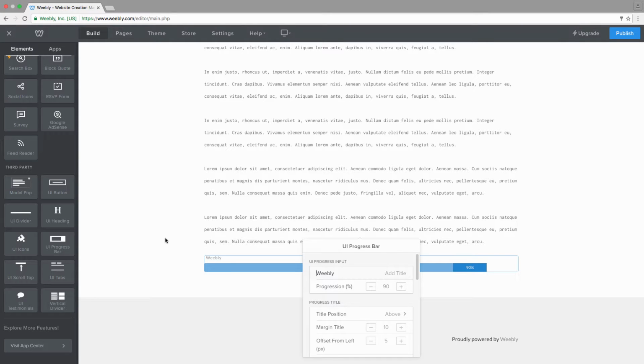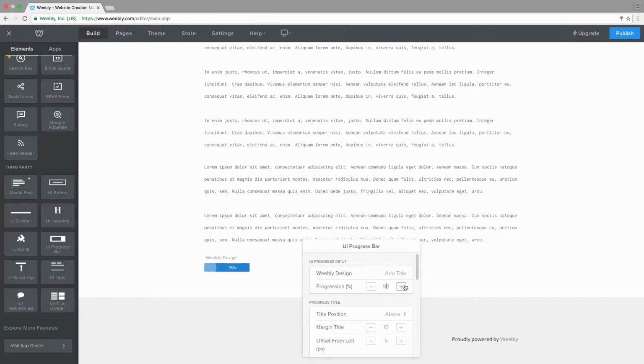Under UI progress input, there are two fields you need to provide: the title and the progression, a percentage value. So for example, let's go with Weebly design and let's set our progression to 95, like that.